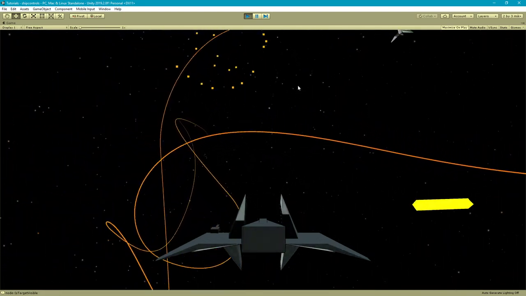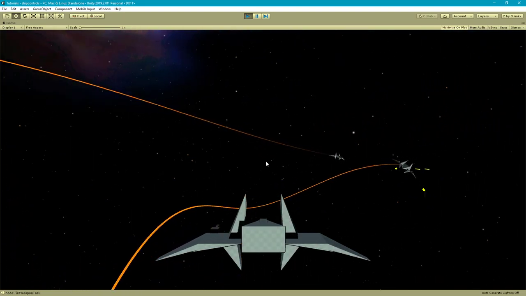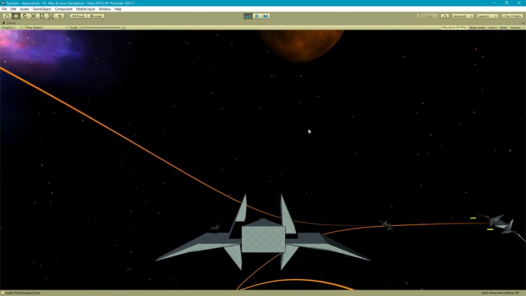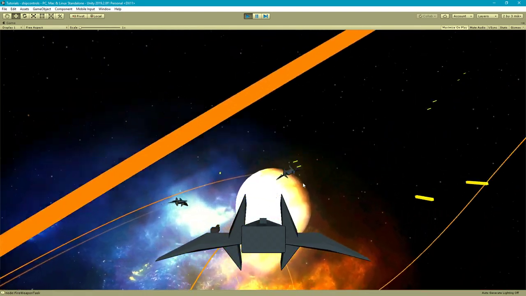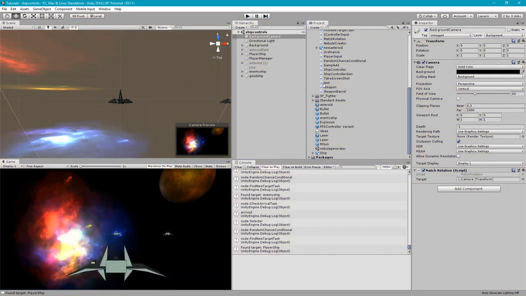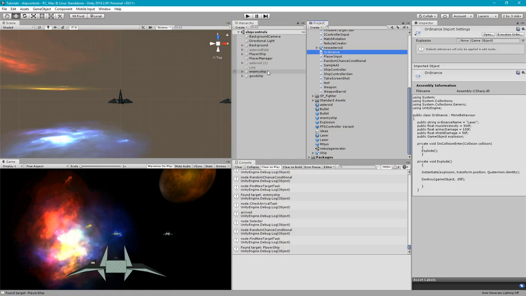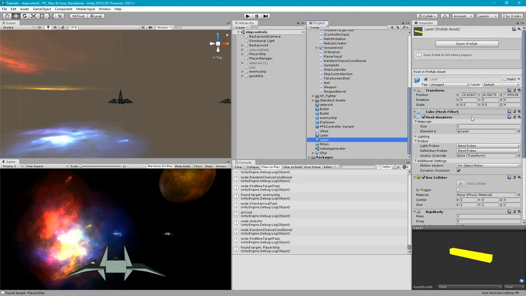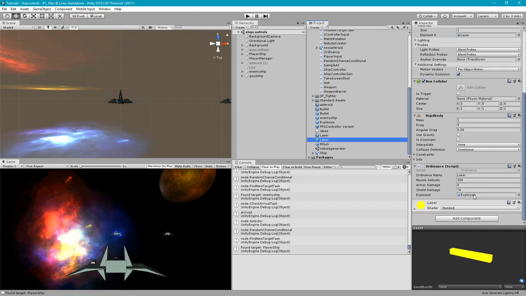We can fix the laser explosions here. I think I'm going to try to fix my laser explosions right now. I think the problem is the speed of this ordnance is not fast enough, so we can make the muzzle velocity 600. Let's try it.